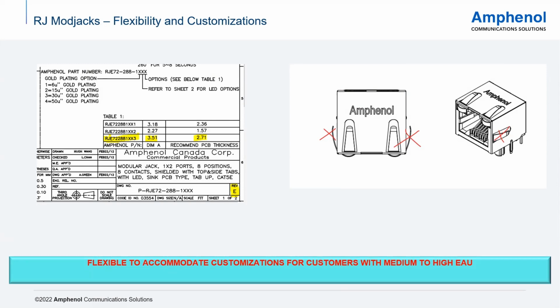Also, the tail lengths are typically governed by the thickness of the PCB. If the customer wants a particular tail length which is not available in the standard offering, we can always look into offering something non-standard. So we are pretty flexible to customize as per the customer requirement.